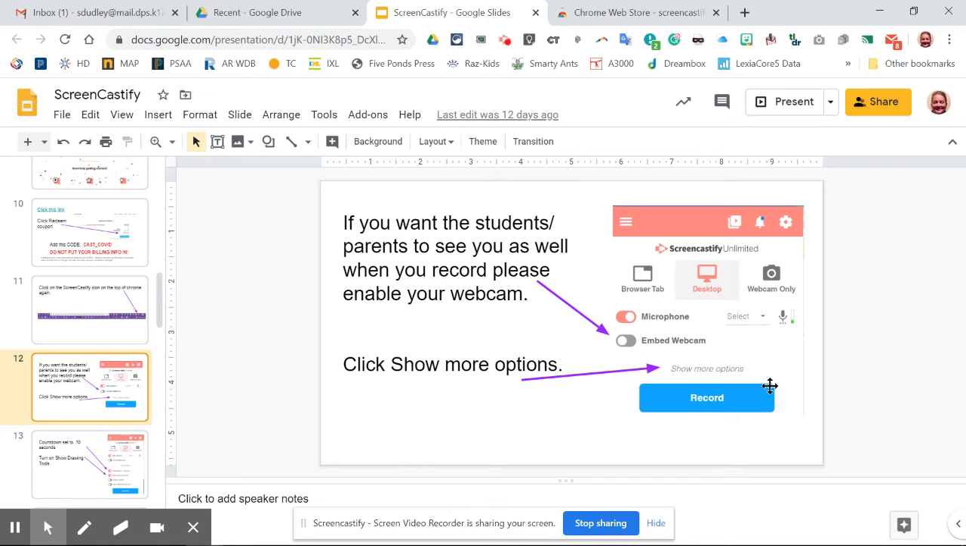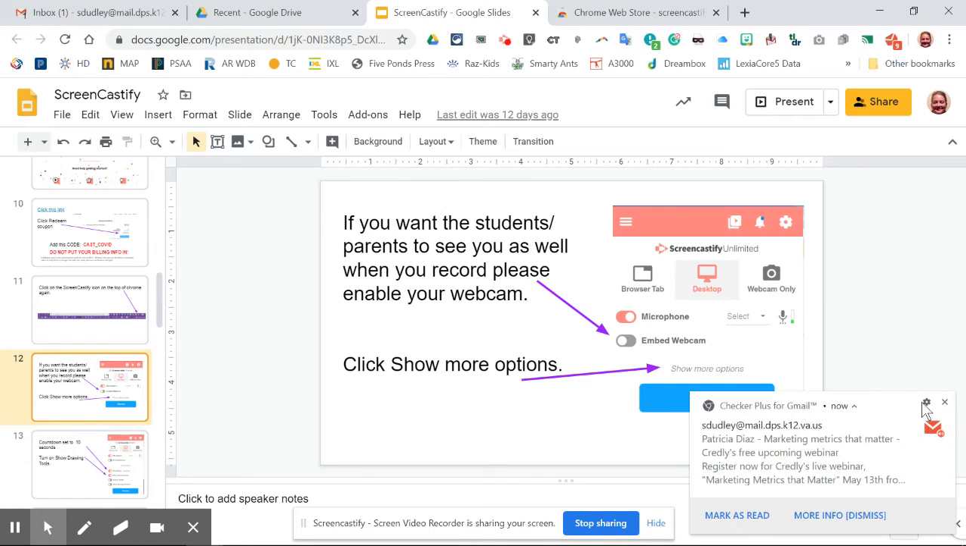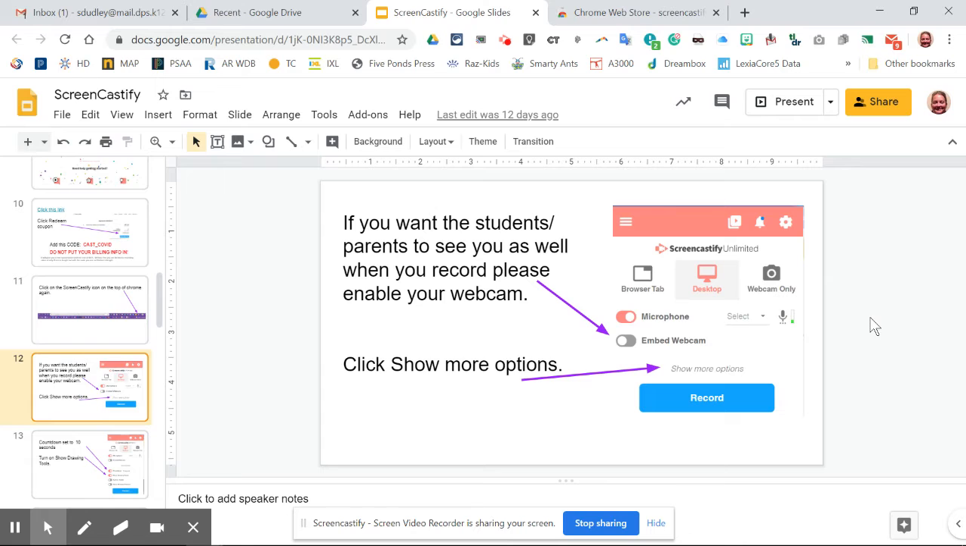Now, embedded webcam. If you turn this on, you will get in this right-hand corner a black box that appears, and that black box is going to be you. So eventually it won't be black, it'll be your face and whatever background that you have behind you. But it's still going to allow you to share your screen, but in this bottom right corner, you're also going to have whatever your webcam is seeing.